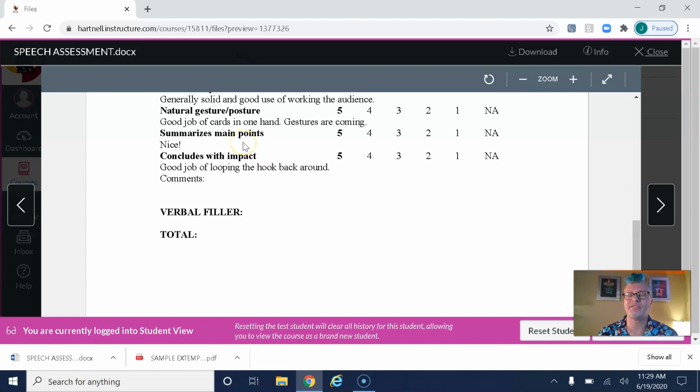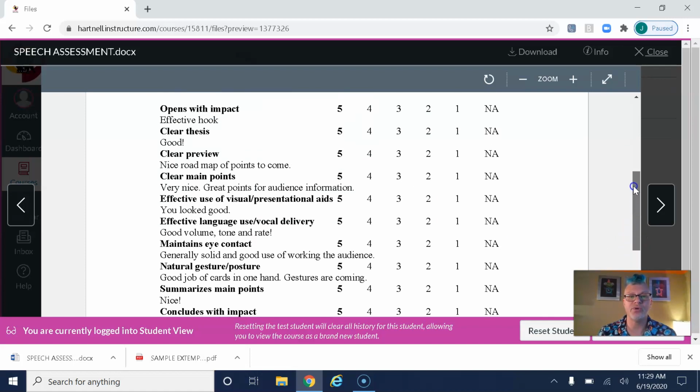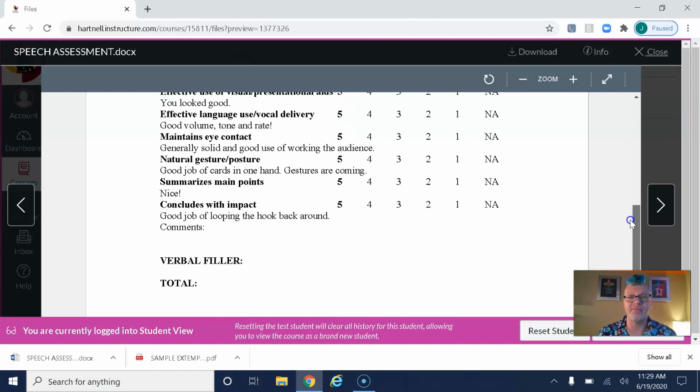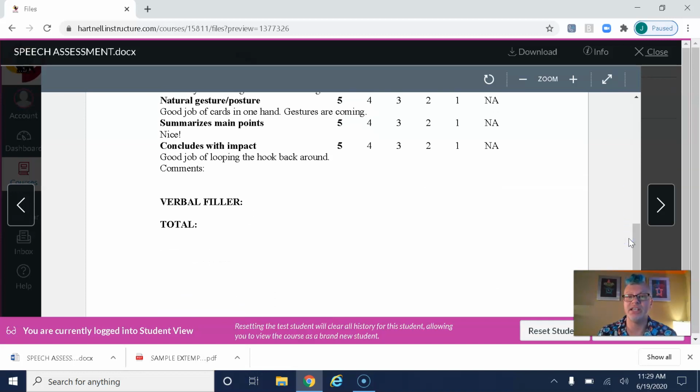The next category here, summarize main points. Once you finish the body of the speech, do you give us a summary of the 3 points that you went over in the body? And then lastly, concluding with impact, do you make sure that you take that hook, loop it back around, and give us a strong conclusion? So you will note here that there are 10 different categories, each worth up to 5 points apiece, and that's going to give you up to 50 points.